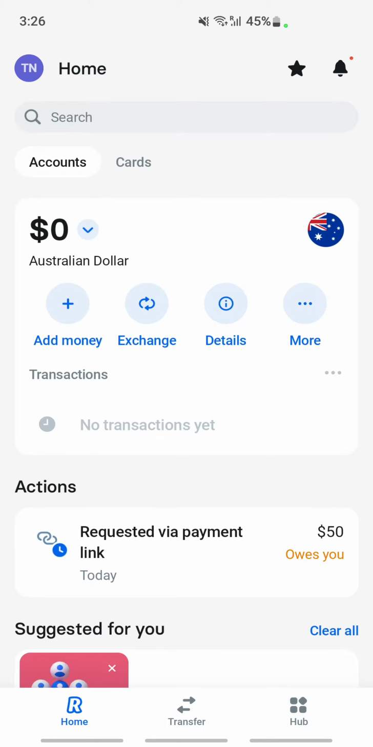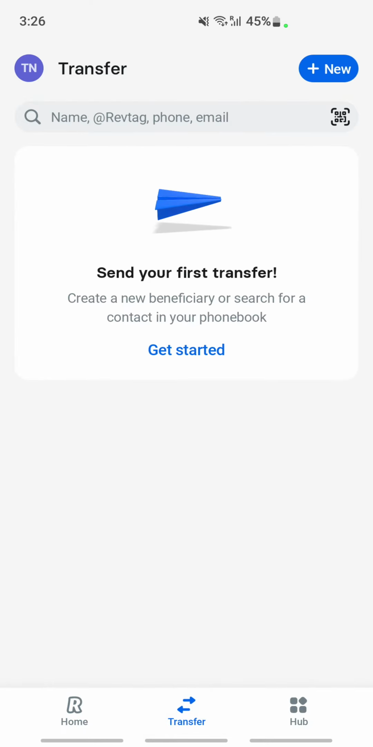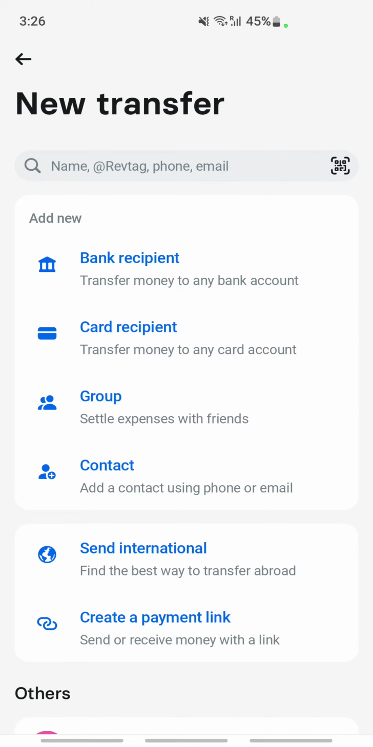So on the below middle, you see the transfer option, hit on transfer. When you get here, on your top right you have the plus new icon. So click on that. And here, since we are sending it to a bank account, choose add new, choose the first option, the bank recipient option. All right. So once you choose this, I think you might see my screen blank out due to security and privacy reasons, as I'm screen recording it.